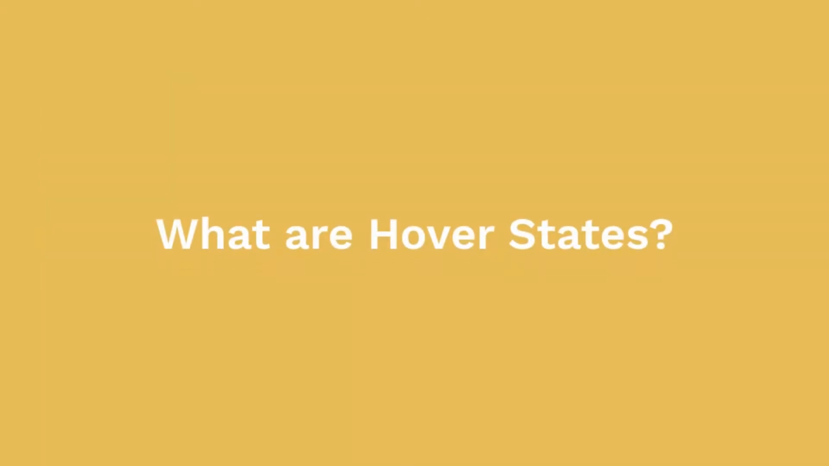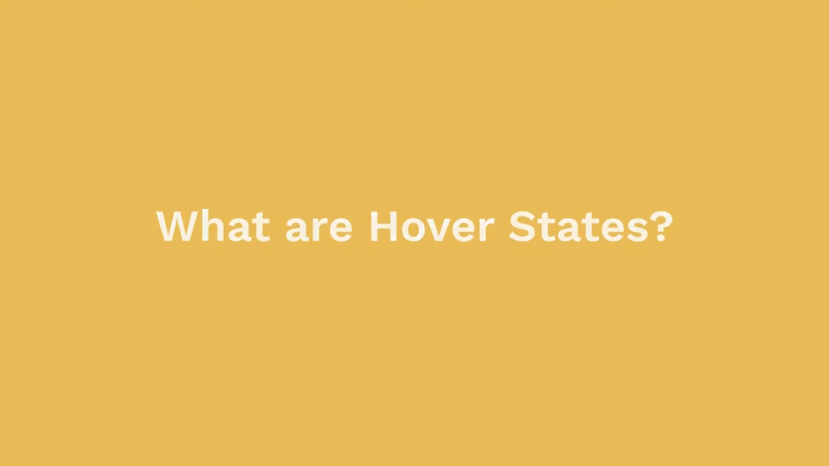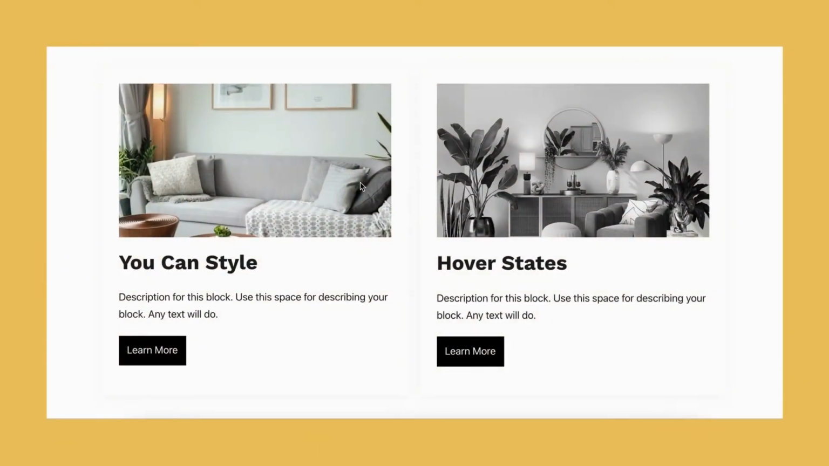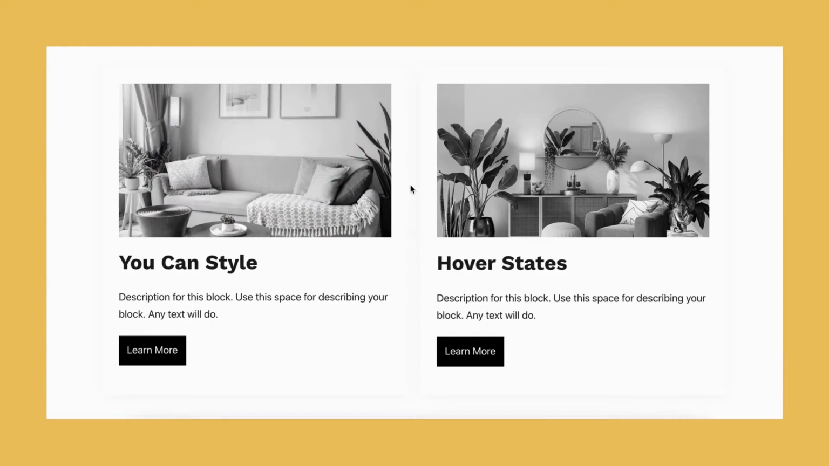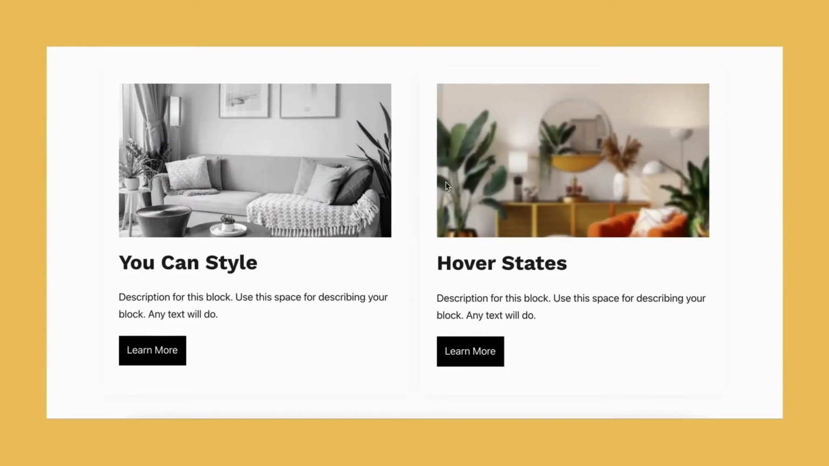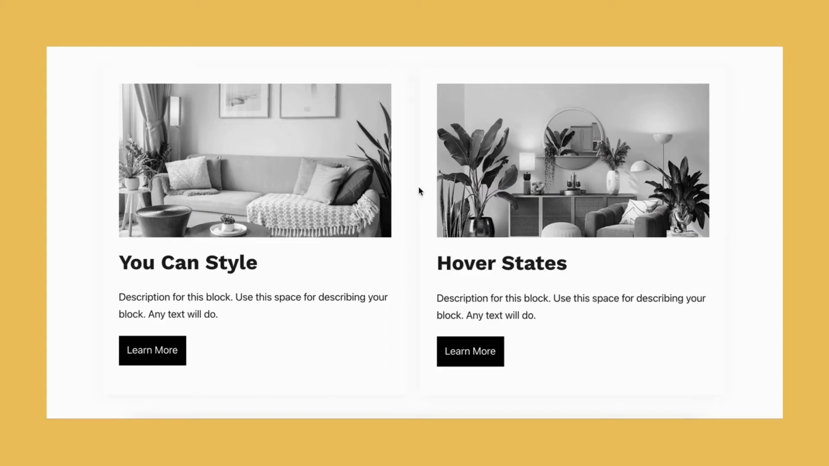What are hover states? Hover states allow you to style your blocks differently when you hover your mouse over them or their parent container. You can style your blocks with more options such as image zoom, filters, and more which could be used when styling hover states.